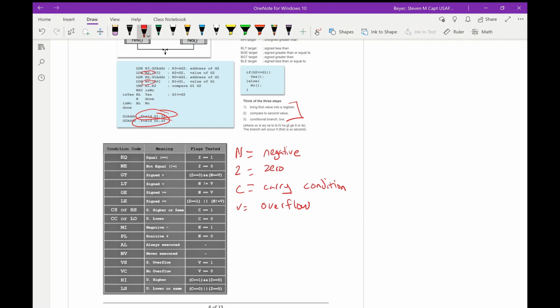So compare is going to check G1 and G2. If Z equals 1, that means the result of that subtraction was 0, then they're equal. If Z equals 0, then it's not equal, obviously. If the negative flag and overflow are set, that means we are going to have a greater than, so R2 is going to be greater than R1. That's how all these different flags relate to the compare.